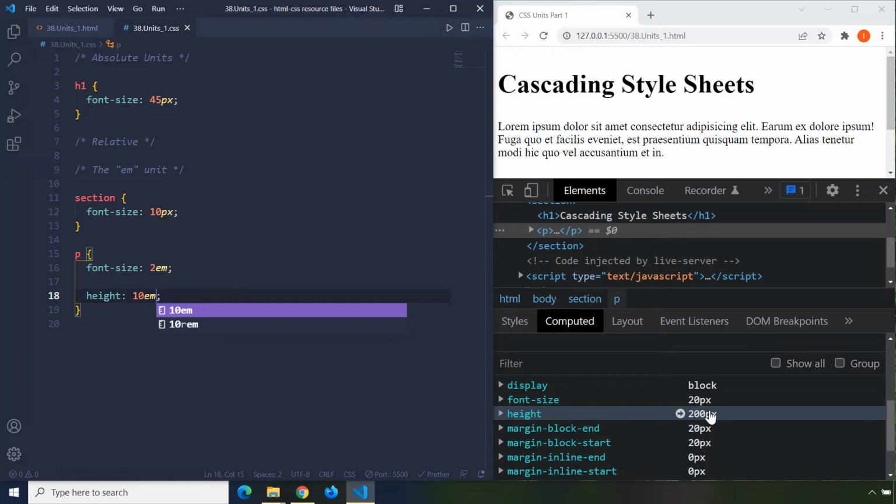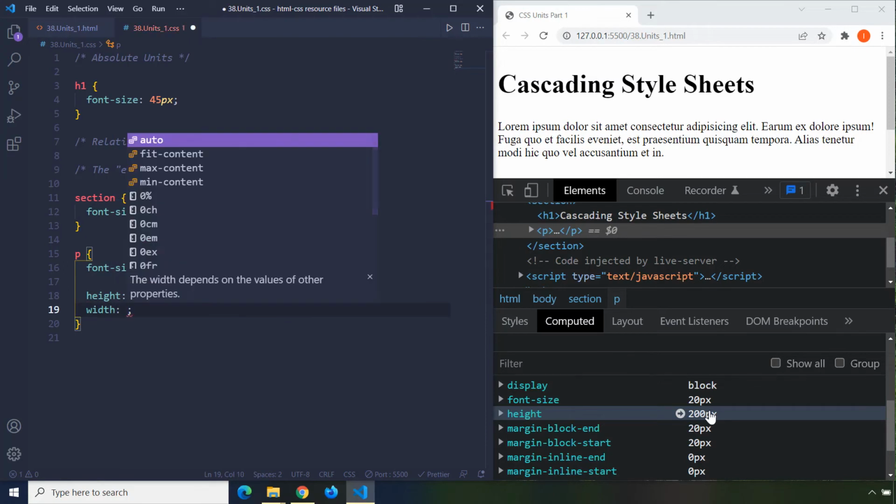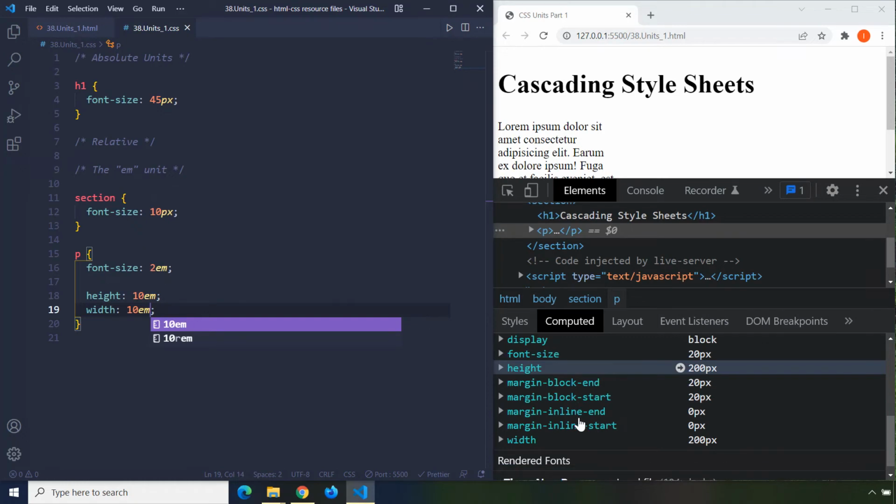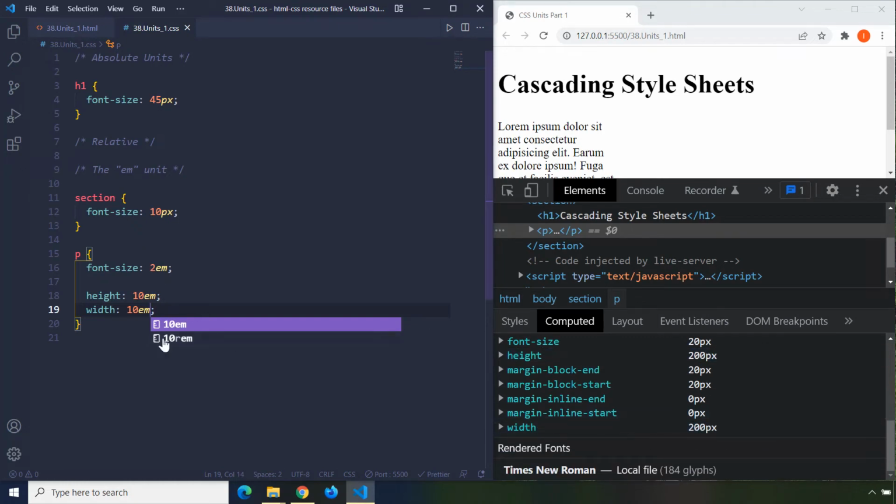That's what I meant by keeping in mind the font size of the HTML, keeping in mind the font size of the parent, immediate parents for relative units, because that is going to be taken as the base, even for other properties. So even if you have a width, that is going to be taken as the reference point. You can see here, the width is going to be 200 pixels.